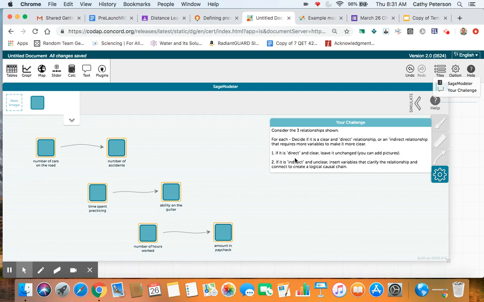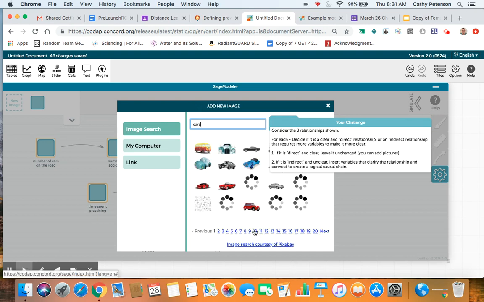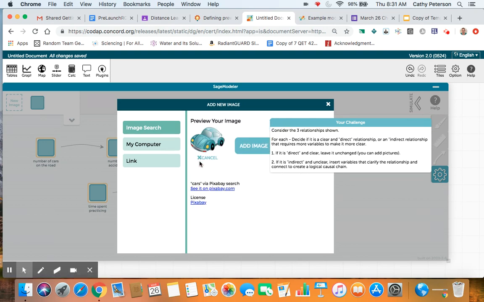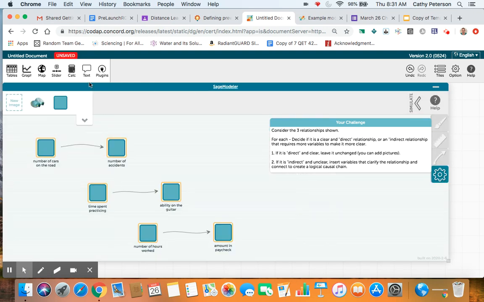The question direct and indirect that they're asking us here is, if you want to add additional steps, you're going to go ahead and do that. First thing you might want to do is put some pictures in here. So for number of cars on the road, I'm going to go new image. I'm going to type cars. I'm going to pick out one of these cars that I like. This one looks nice. I'm going to add the image, close that window, and then select it and bring it down.